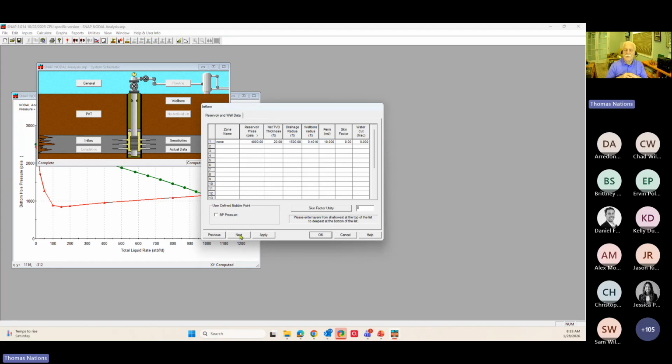Next comes Inflow, and this input dialog looks different depending on what you chose back on the initial general input window. For example, this is reservoir well data. You can see the items that you need here: reservoir pressure, net thickness, drainage, wellbore radius, perm, skin, and water cut. And I thought that was 50%, but we'll do that.